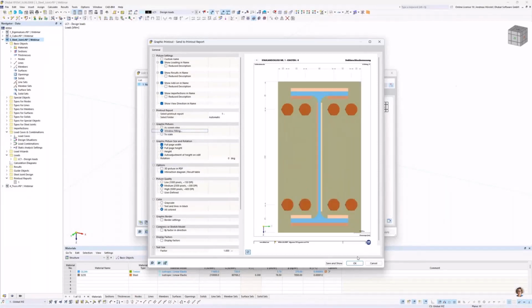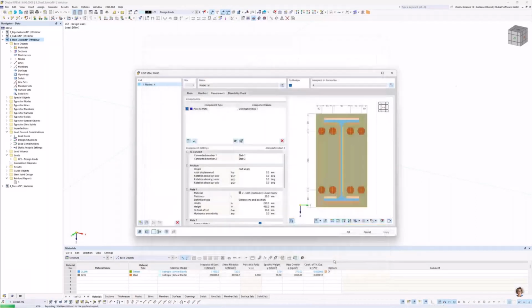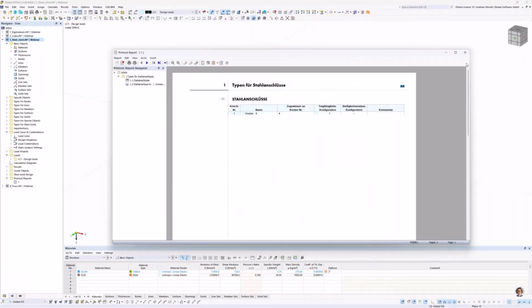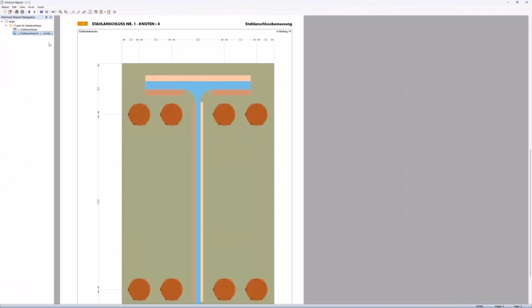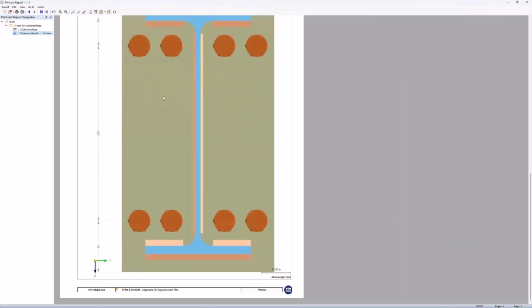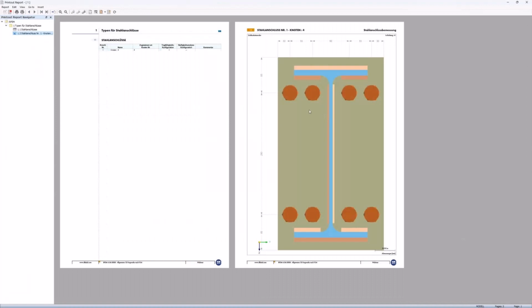Okay. Save and show. And now the printout report is being created. And we can take a look in the printout report. Okay, that looks quite good. The name is still in German, but it doesn't matter. Okay, so then that's all for this question.